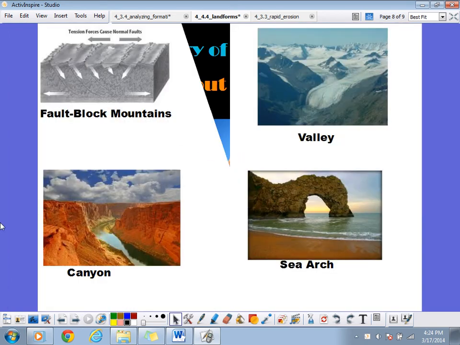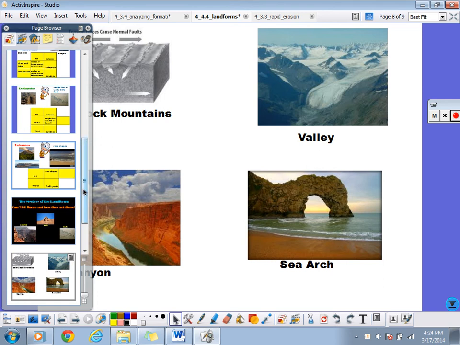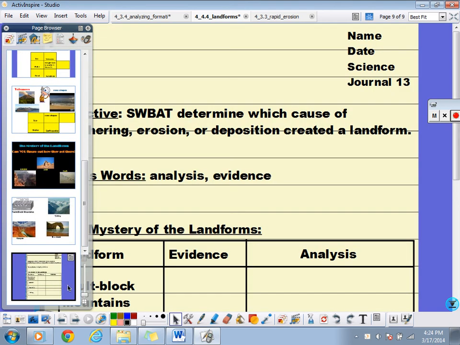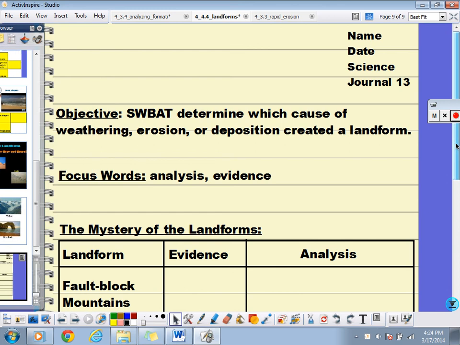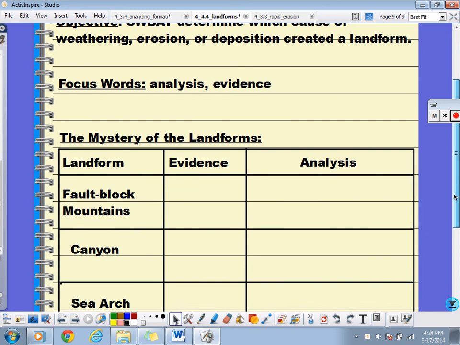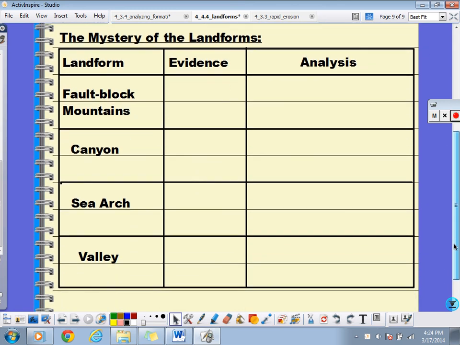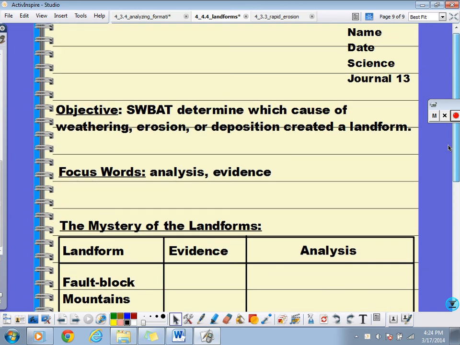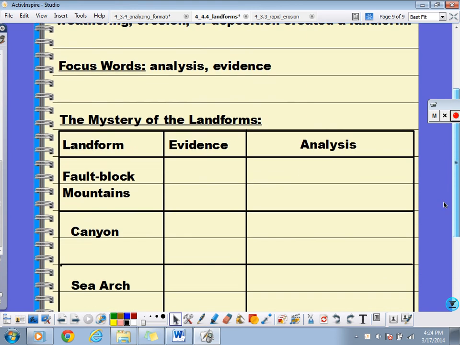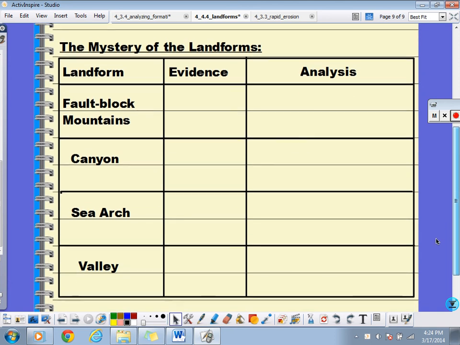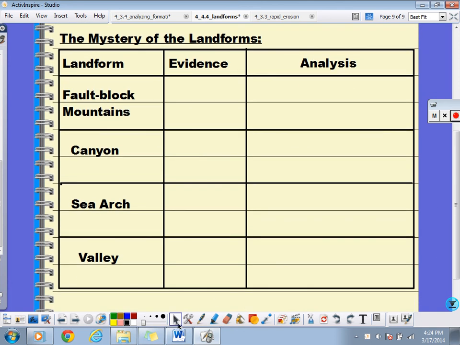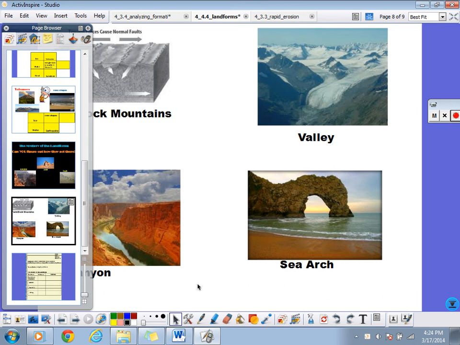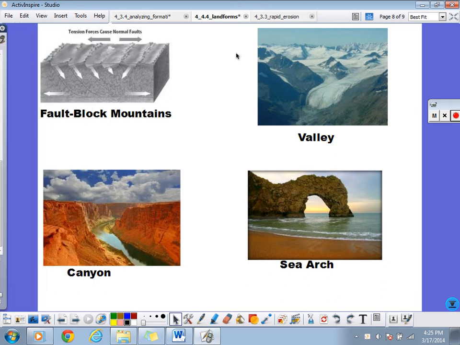We'll look at those in just a moment, but you need to open up your journal, and you need to copy all of this down. You don't have to do it right now. You can wait until the video is over, and then you can copy the picture from the website. But when you have it copied down, then you're going to be ready to look at the pictures, which are also on the website. We will start with fault block mountains.